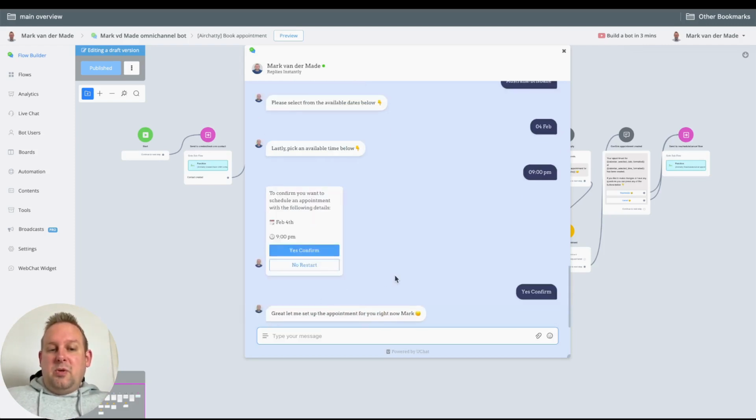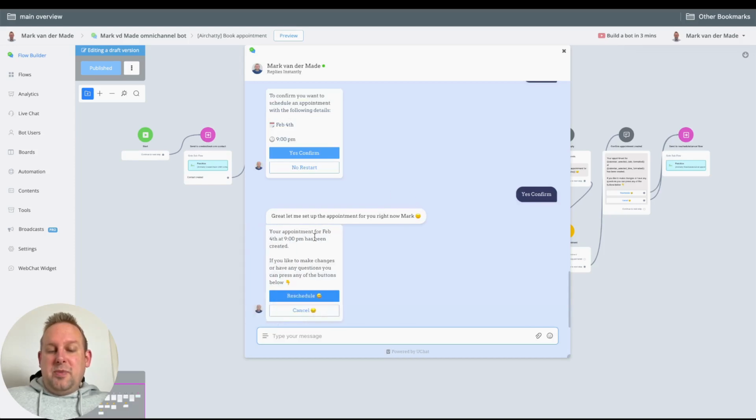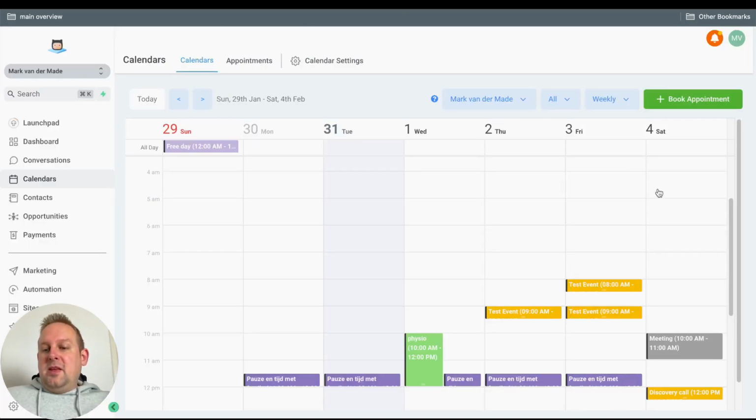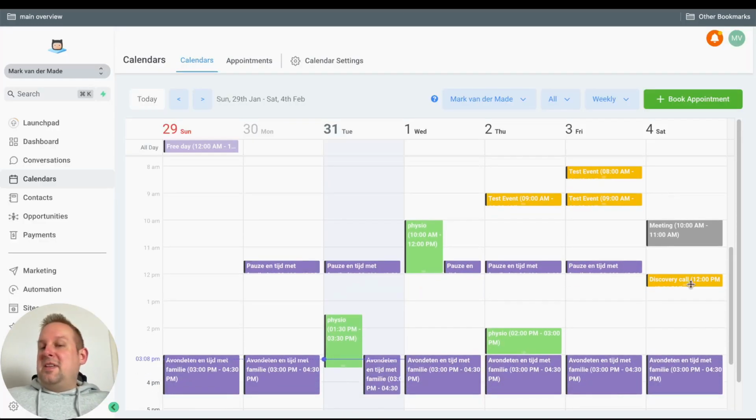And from here, we will just get the appointment. So your appointment for February 4th at 9 p.m. has been created. So if we take a look here, you will see that instead of 9 p.m. for Brisbane time, it is being converted into my own time zone, which is 12 p.m. So this is a fantastic way where you can basically provide international time slots, and still it's going to be converted into the correct appointment time on your calendar.